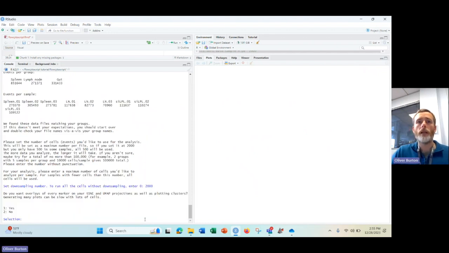Now we have a few options about the outputs that will be generated. These options are here because we may not want to do particular outputs, and the outputs that it's giving you the choice on are things that can be slower to generate than other things. For today, we're just going to run everything. So I want to say, yes, I do want overlays of all my markers.